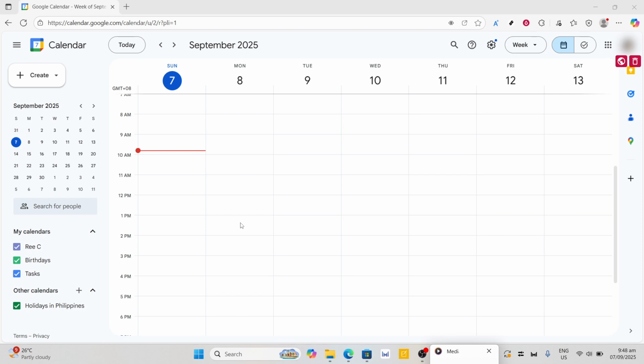You can do this by opening your web browser and entering the URL for Google Calendar, or by using the app if you're on a mobile device. Once you're on the Google Calendar page, take a moment to familiarize yourself with the layout if you're new to it. This will help you understand where everything is as we go through the steps.